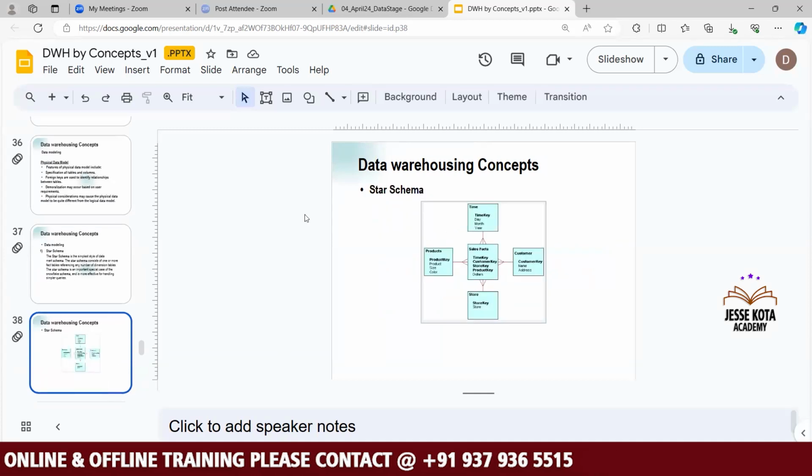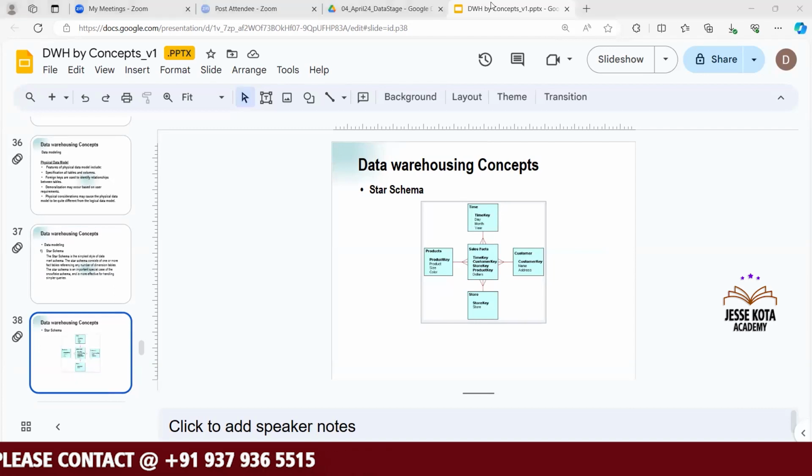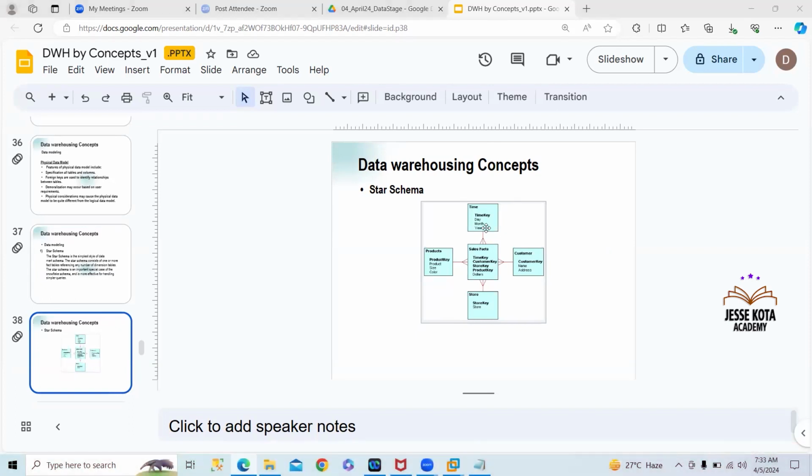Sir, sorry to interrupt. I have a small doubt regarding the data model. Are the tables mainly created in the conceptual data model or the logical data model?